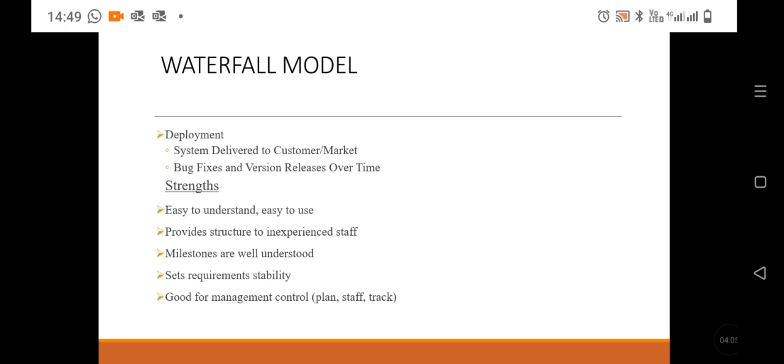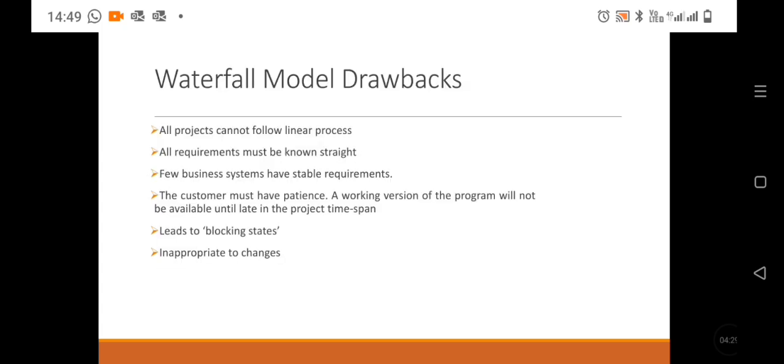Then we will discuss the strengths of the waterfall model. This model is very easy and understandable. This model provides structure to inexperienced staff involved in your project also. It is easily understood by each and every one of your project team members. The requirements are very stable. These are all the strengths of the waterfall model.